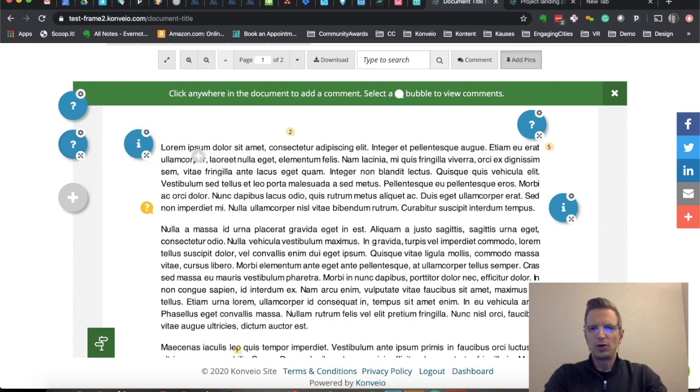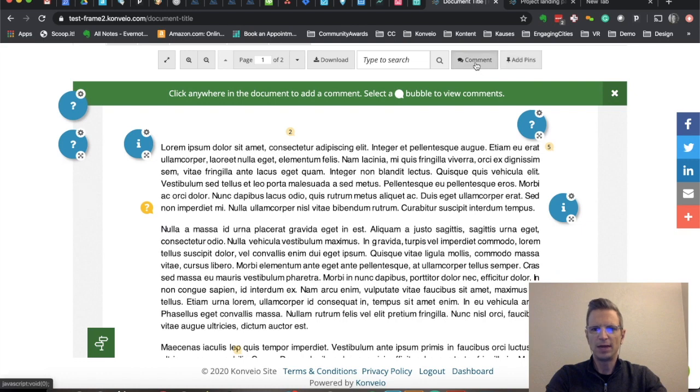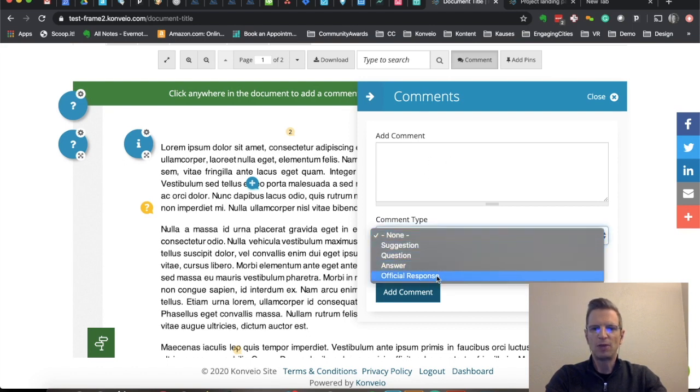So moving forward from the pins, the next thing we'll look at are the comments. As you click anywhere, oh, still in adding pin mode, so I want to switch back to commenting mode. Anywhere I click, I can see that I can add a comment. I'm already logged in, so it doesn't ask me for a user and email name or to log in and register. You can see there's a drop-down that has a couple of different options in here.